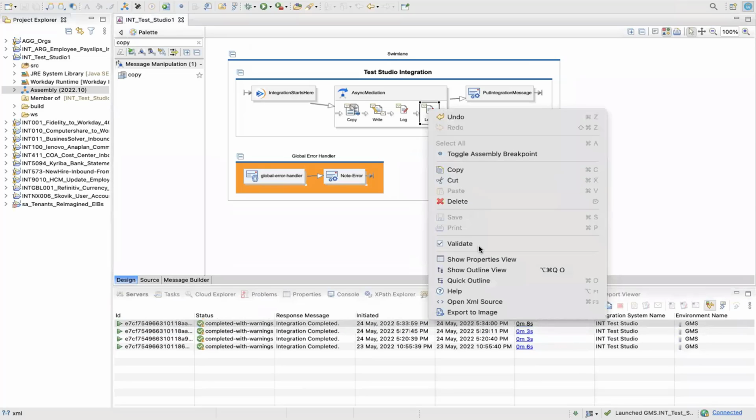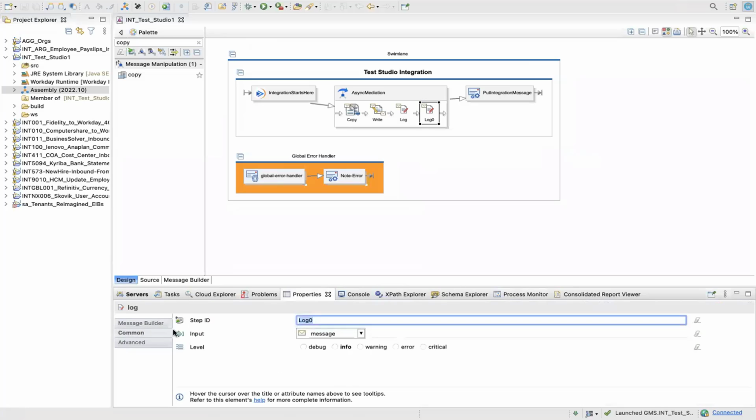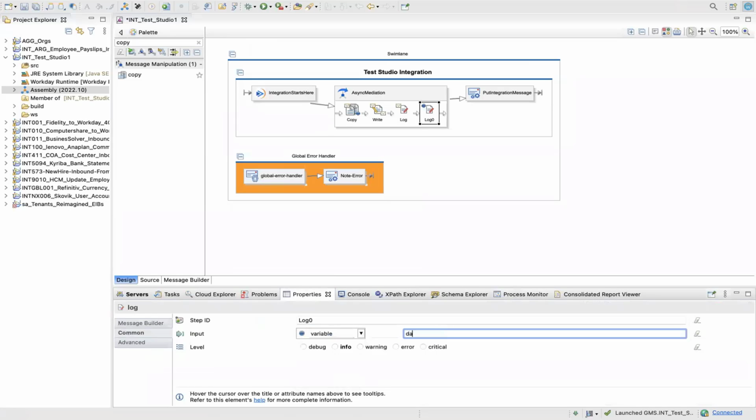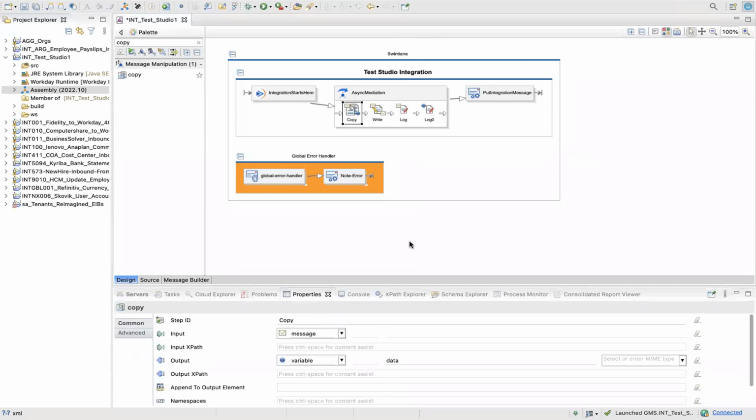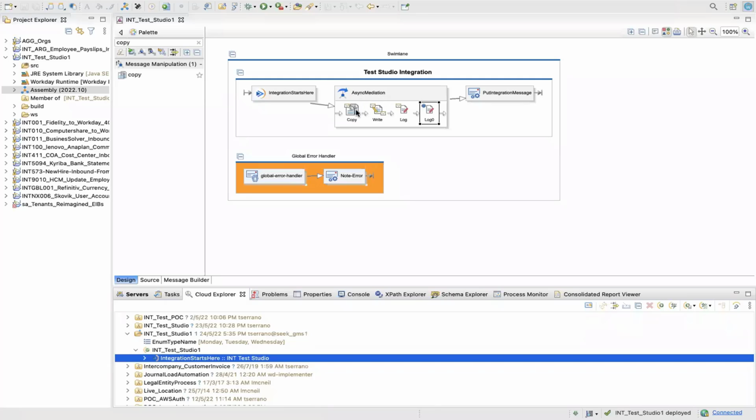I will go to the show property view. In the common tab, instead of input as a message, I will change it to variable and put my variable name here as data. So this was the name I gave here, data. And now here I have data. I will just save it. So that's what the copy step is doing.